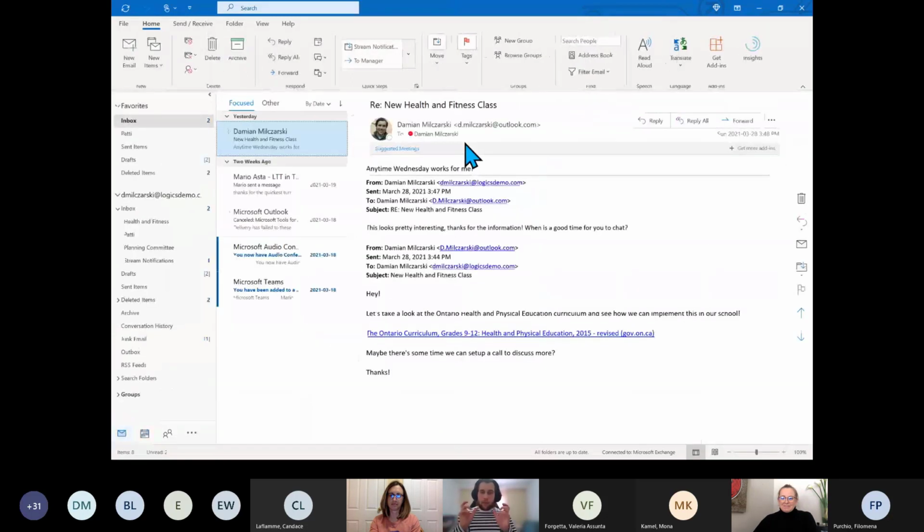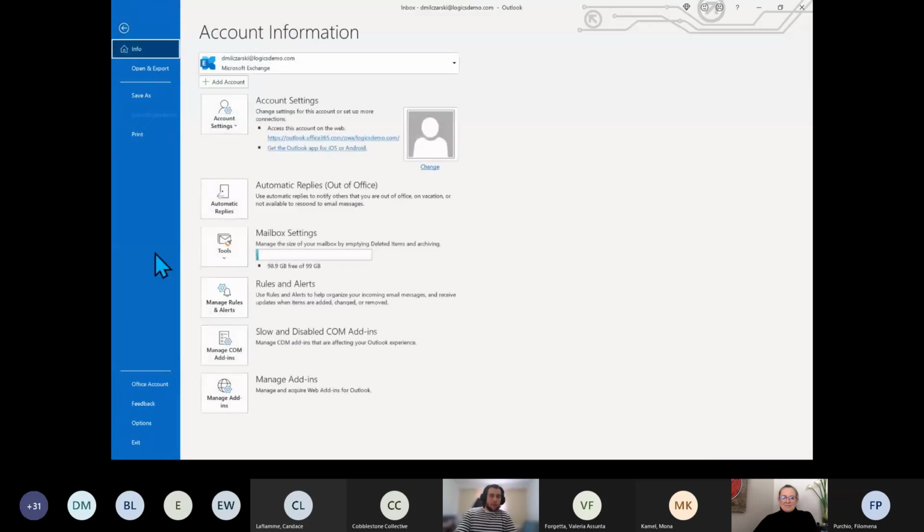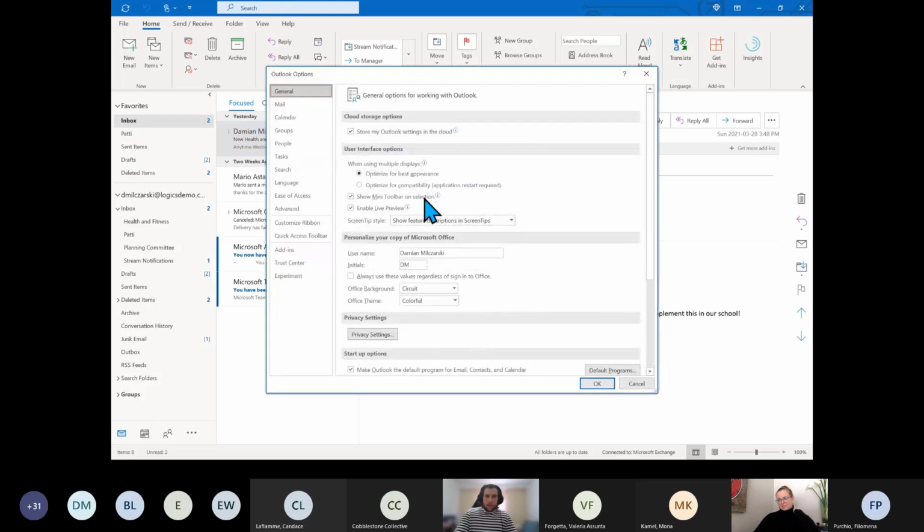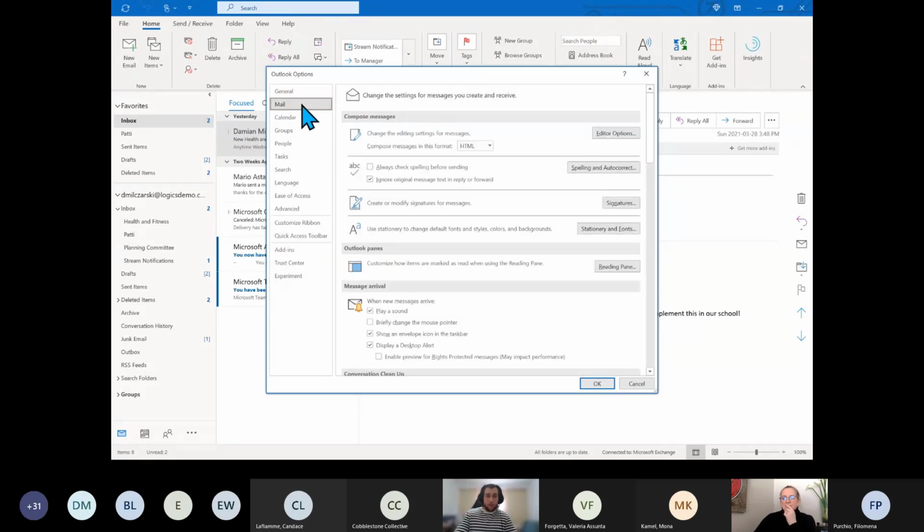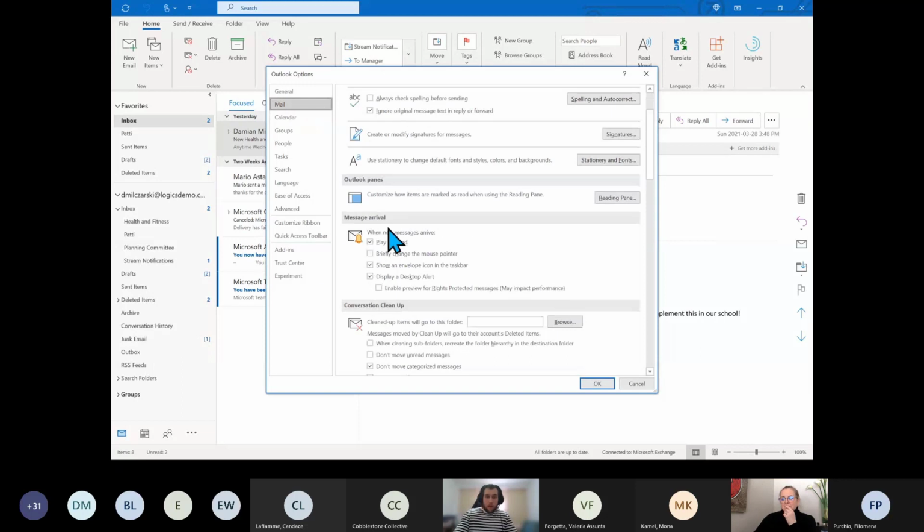So it will be in the deck that I shared and that we'll send out following, but the way to turn off or limit the notifications that come in is if you go to your file in the top left and go to options. So we have info, we have open and export, save as, all the way down at the bottom we have options. This looks a little bit scary. I sometimes still get intimidated by it, but we will go to mail. So the second tab over here, and right from mail, we can now go down to message arrival. And so message arrival, we can check or uncheck whether it plays a sound, whether it will create an alert for desktop or simply show like an envelope icon in the taskbar.